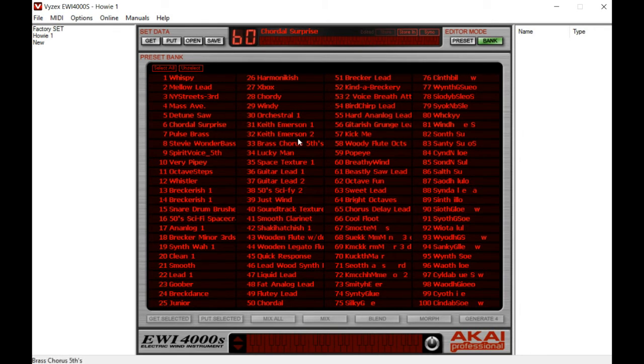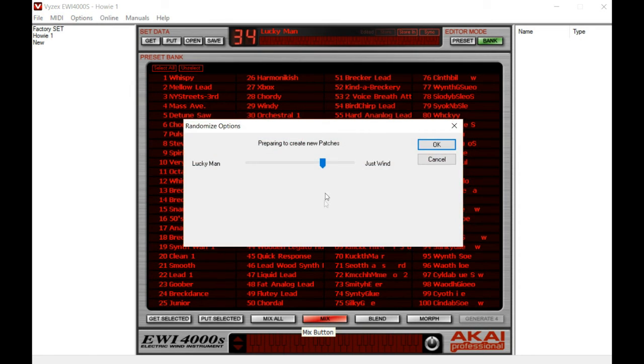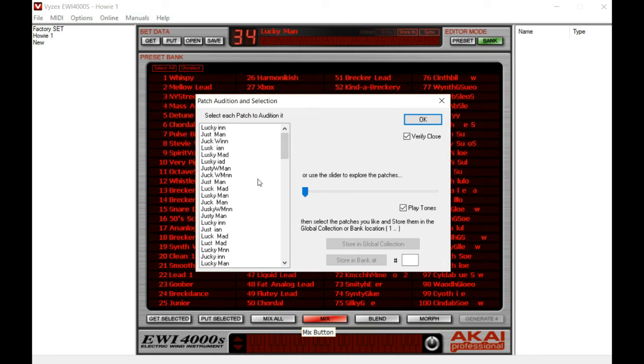Another thing you can do is automatically generate sounds. So if you pick two sounds, pick one, and then in Windows you hit Control, pick another sound, and these buttons will become active, and you can mix, pick how much with the slider, how much you want of each sound, and it will automatically create 100 patches for you, which you can audition by clicking on it.